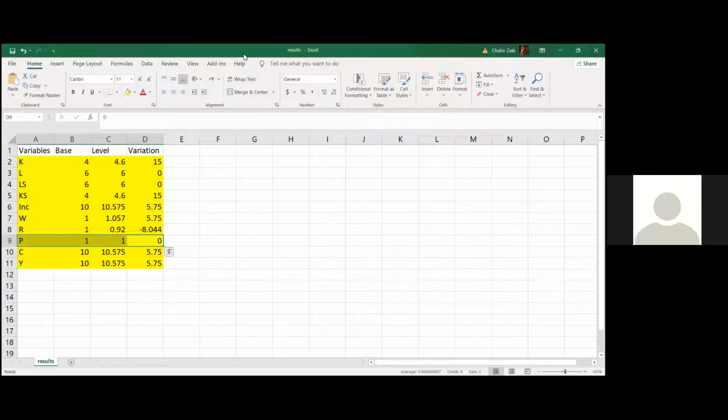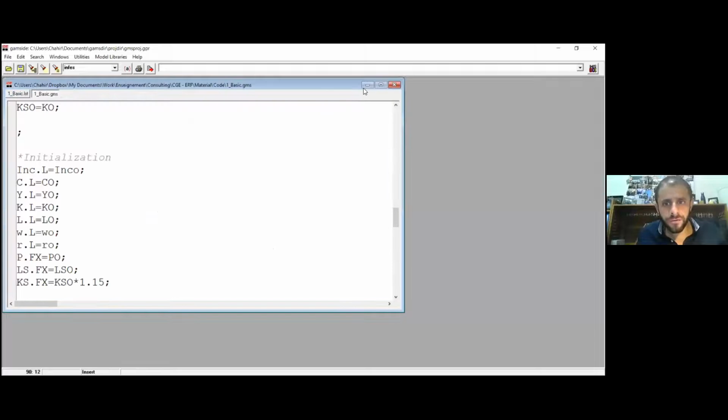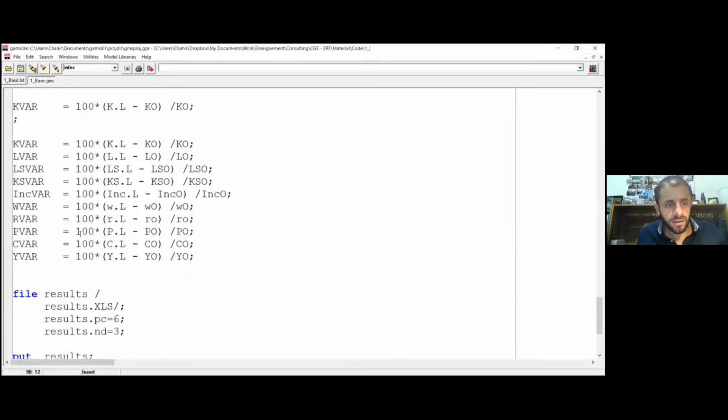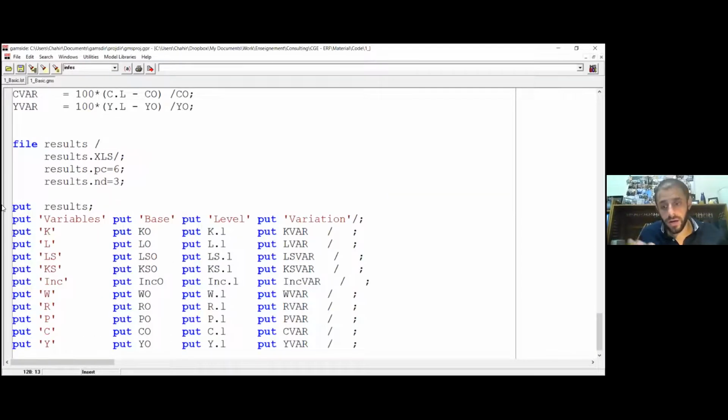You need to close the Excel file itself in order to let GAMS overwrite the initial file. Or you rename the file, for instance. Just a second, I will show you. So perhaps here in GAMS, instead of writing the file results, I can write results, for instance, sim1 or results2, anything. Okay.